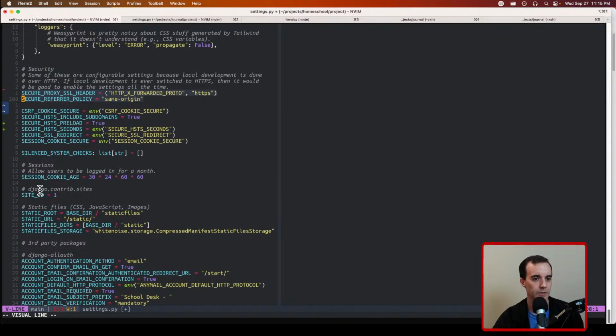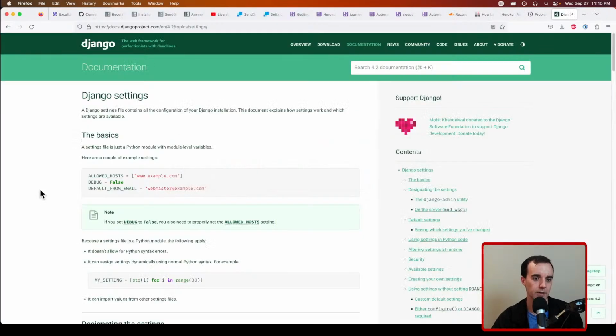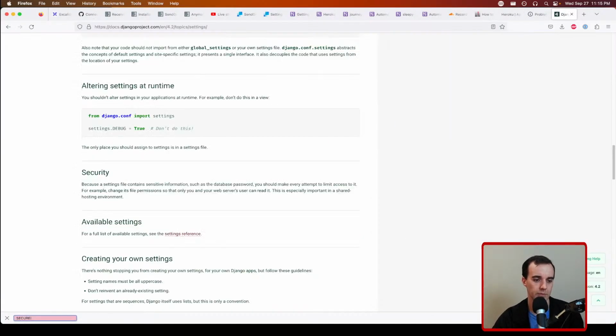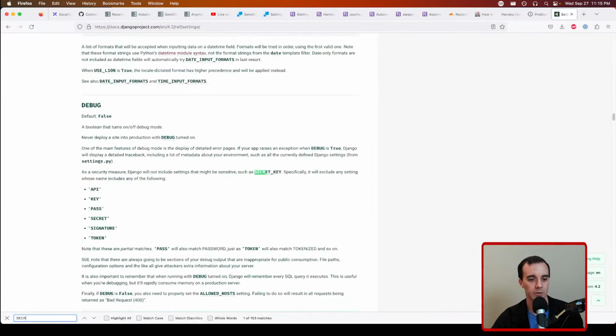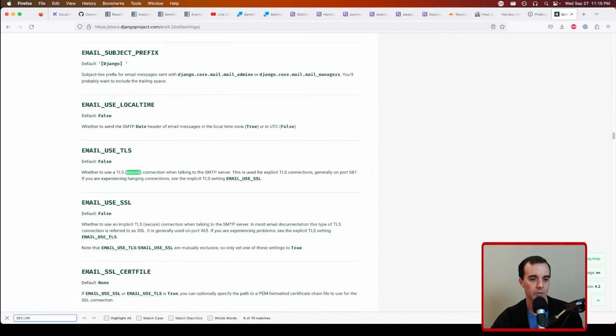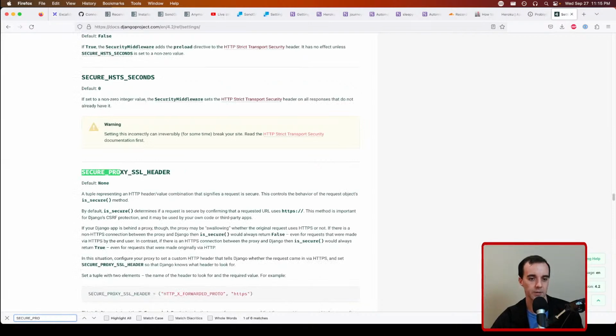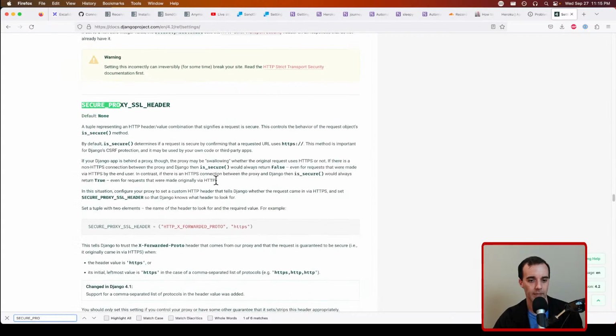All right, so they're called Secure Proxy SSL Header. Oops. This is a topic. This is not the actual settings. It's not the reference page. Good grief. Secure proxy SSL header. Okay.